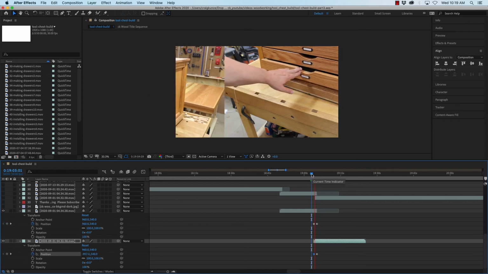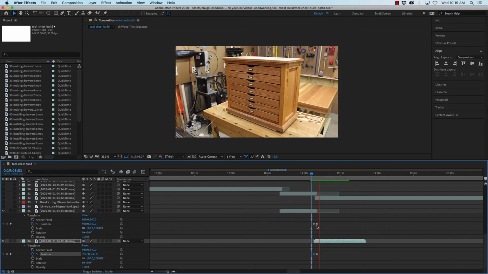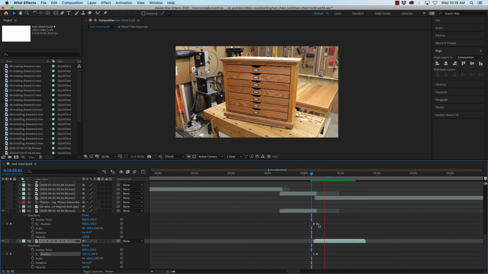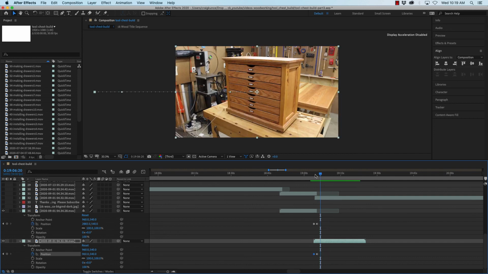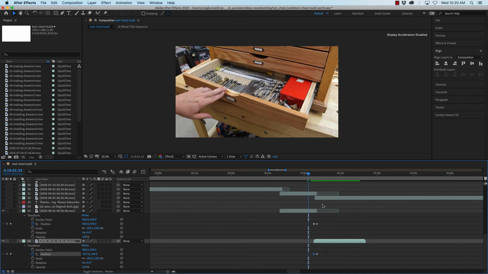So that's a nice clean transition. It's a little slow. If you wanted to, you could shorten up the distance between these keyframes and it would transition a little bit faster. If you wanted it to be slower, you could pull these apart. So that's how you create the wipe transition in After Effects.